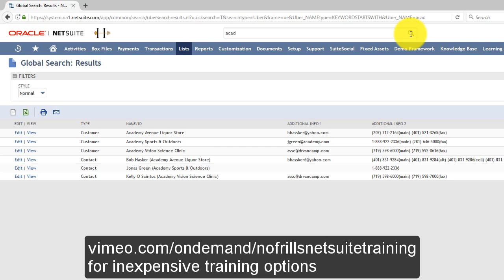But what happens if there's 666 results? That'll take some time to sift through, looking for the various types of records and then looking for my specific record. So if you want to limit the results in the global search to specific types of records, what you can do is use a global search prefix.